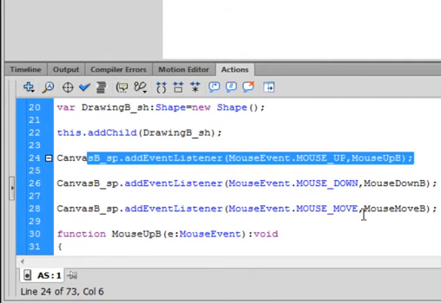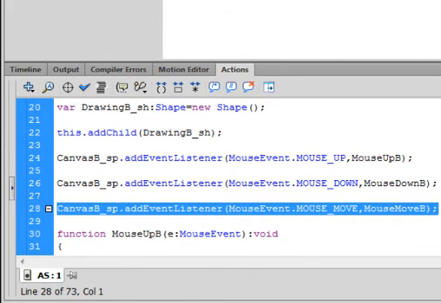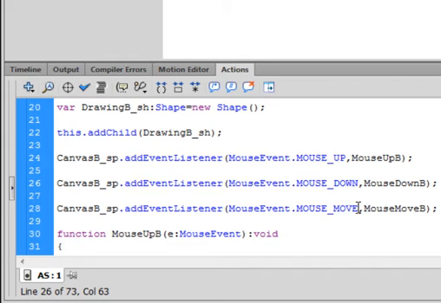Copy that, paste it in. This all stays the same to here. Instead of writing up, we write down, again, capital letters. And instead of saying mouse up B, it's mouse down B. Paste it in again. Here, instead of being up, it's move, capital MOVE, and here it's mouse move B.